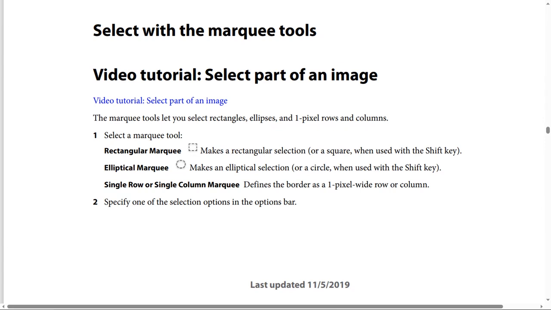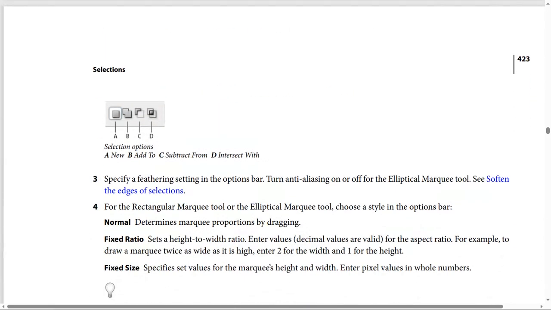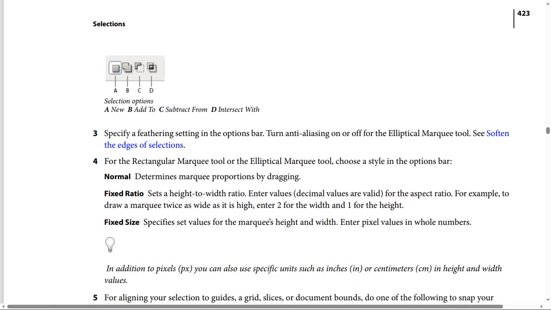And step number 2, specify one of the selection options in the options bar. Like in this screenshot, we have A, B, C and D selection options. A means new selection, B means add to, C means subtract from, and D means intersect with. Step number 3, specify a feathering setting in the options bar, and turn anti-aliasing on or off for the elliptical marquee tool. And you have to see, it softens the edges of selections in a way.